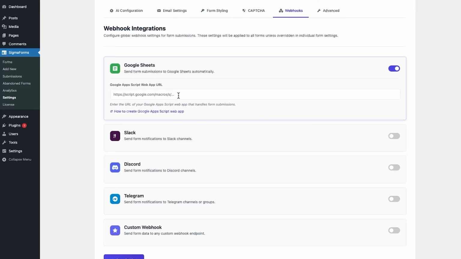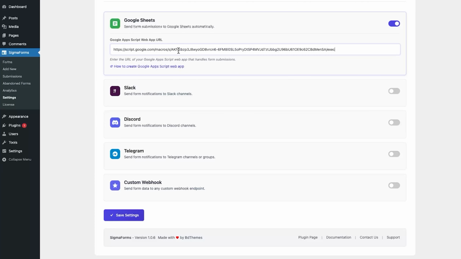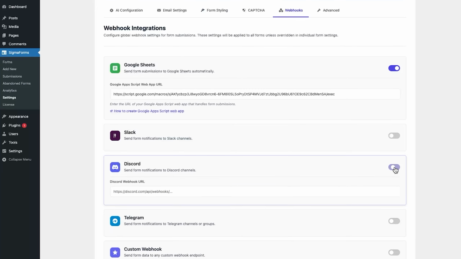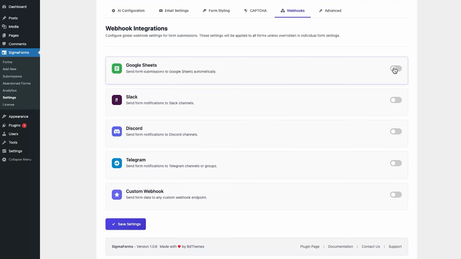Once you have your web app URL ready, simply paste it in and remember to save your settings before leaving the page. The same process applies to the other webhook services, allowing you to route form entries wherever you need them. The final section inside Settings is the Advanced tab.